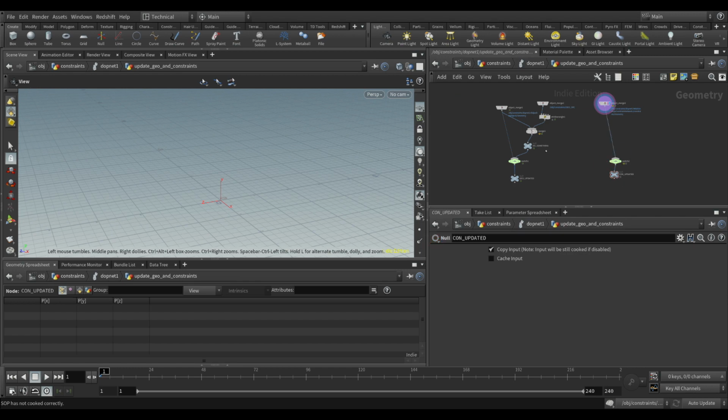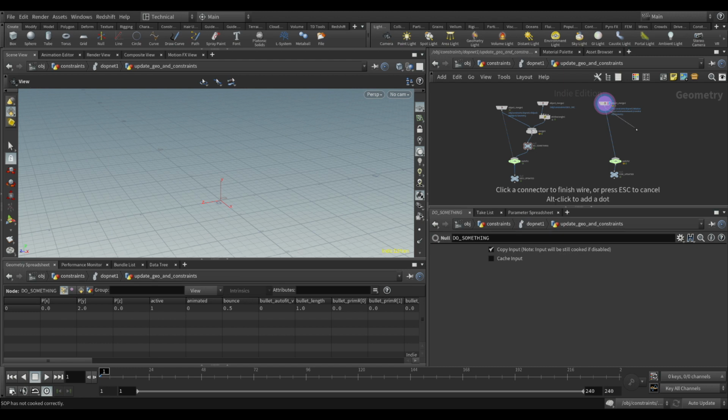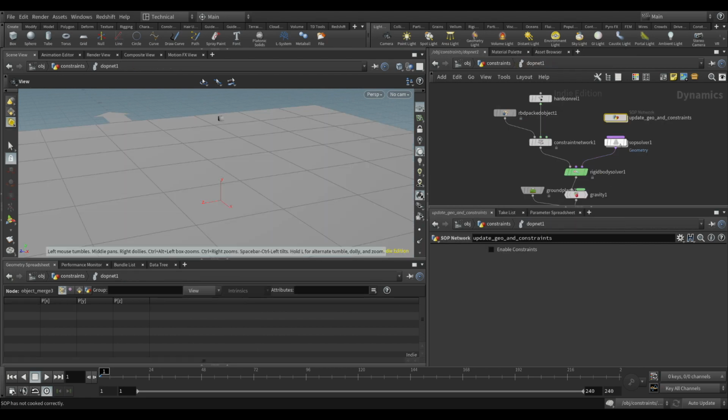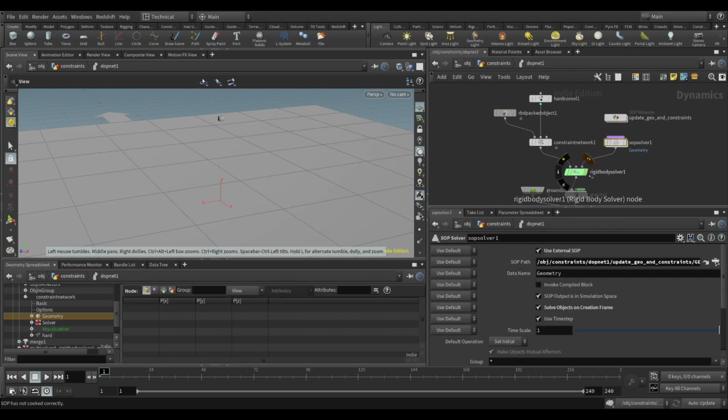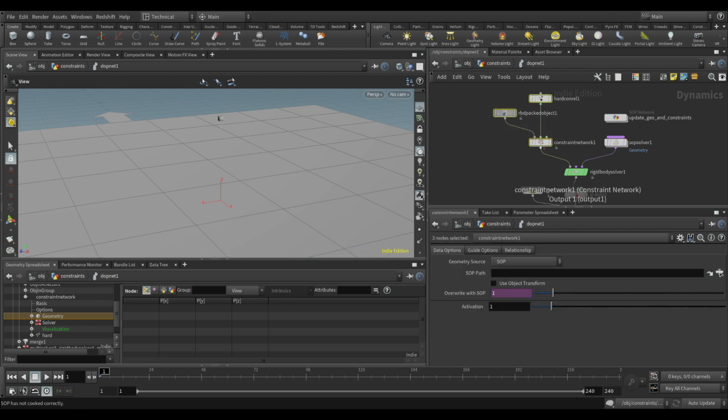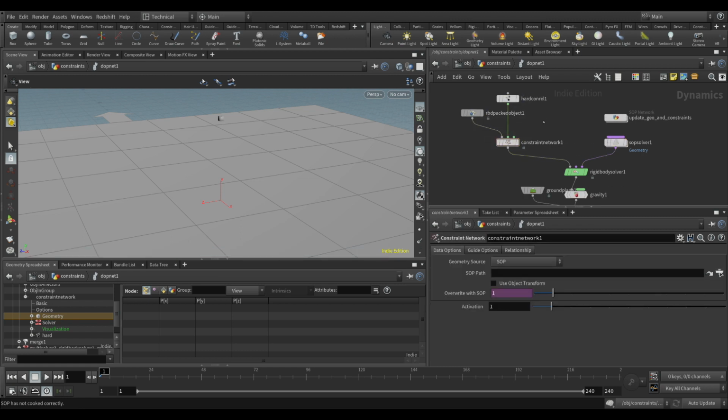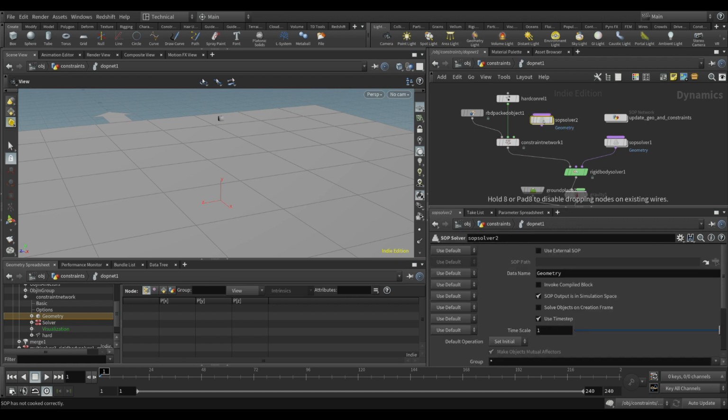So again, we're going to pipe it through unless we want to do something else. I'll drag off just so we remember, okay, we've got two things happening. And in exactly the same way that we piped a SOP solver into the post solve on our rigid body, we can do the same thing for our constraints network. So we can do a SOP solver here, and we can pipe this right into here. We'll remember to tick solve objects on creation frame because we're doing that over here. And we're going to again use external SOP. We're going to point to this very same network, and we're going to use con updated.